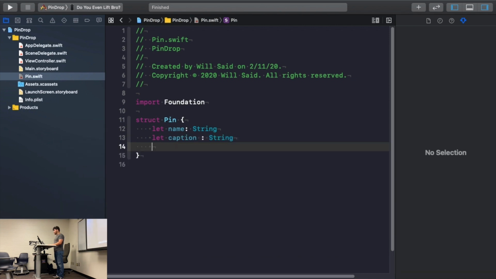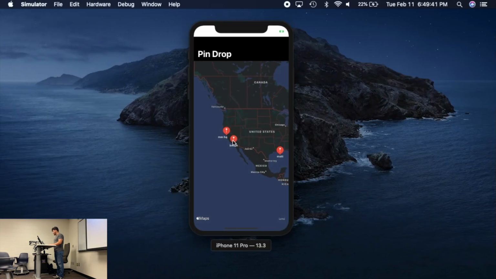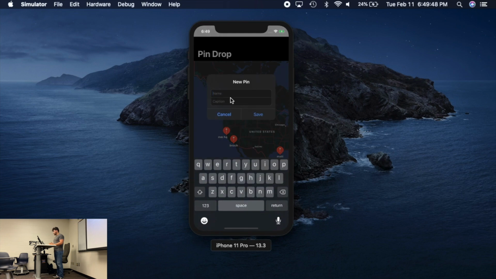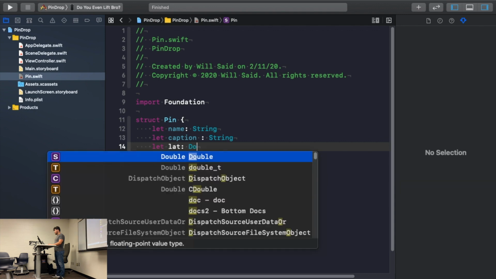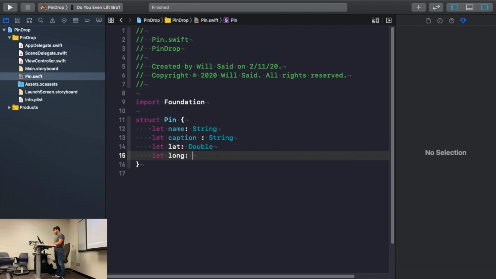A caption, right? Because if you look at this thing here, they have a name and a caption. When you hold down and press on a pin, there's a name and a caption. So we're just trying to figure out what's in a pin. There's a name and a caption, they're both strings. There's a latitude, which is a double, and a longitude, which is a double. That's about it.